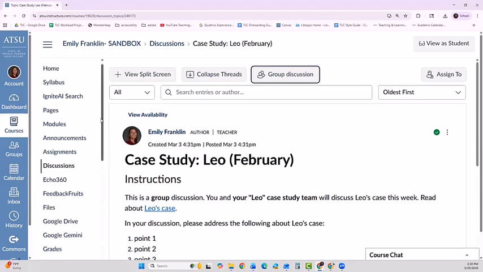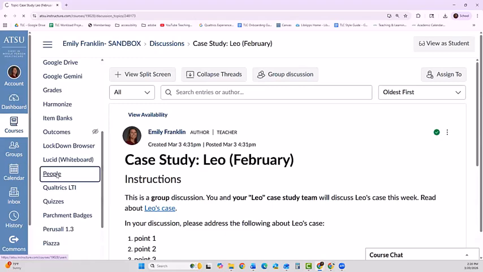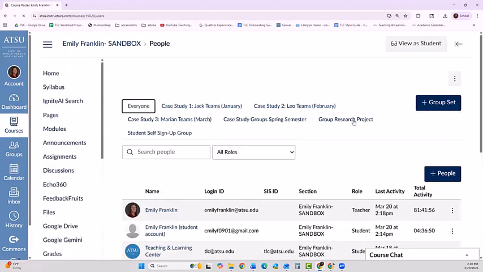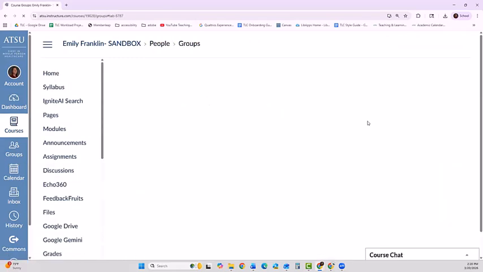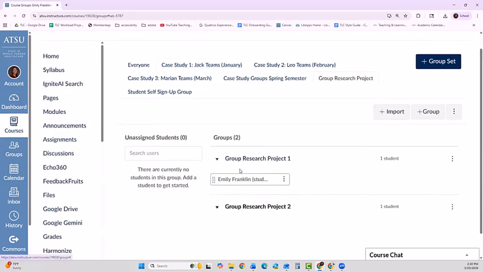And a third reason why you might want to use Canvas groups is for group homepage or group space. So I'm going to go back to my People tab to look at my groups again to show you this feature. I'll go back to Group Research Project. So for each group in your group set, there is a group space or like mini Canvas course.